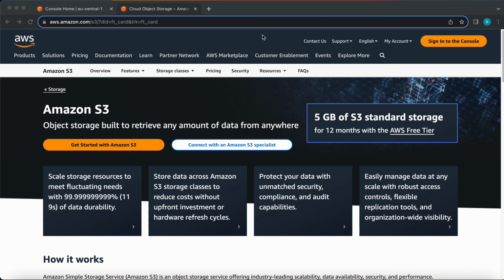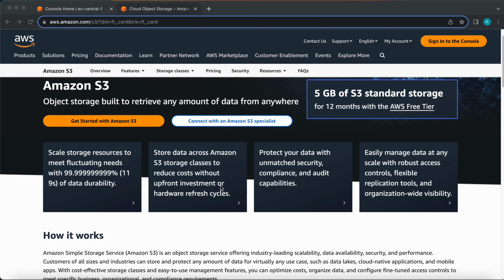So I'm on the Amazon S3 official page, and we can see S3 is Amazon's storage service. So you store files as objects pretty much, and you have 5 gigabytes of S3 standard storage for your free tier. So if you just created an account, you got free tier, you can use 5 gigabytes of storage without any charge. So if you're following along on the demo, you just created an account, you're not gonna get charged for anything we do here today.